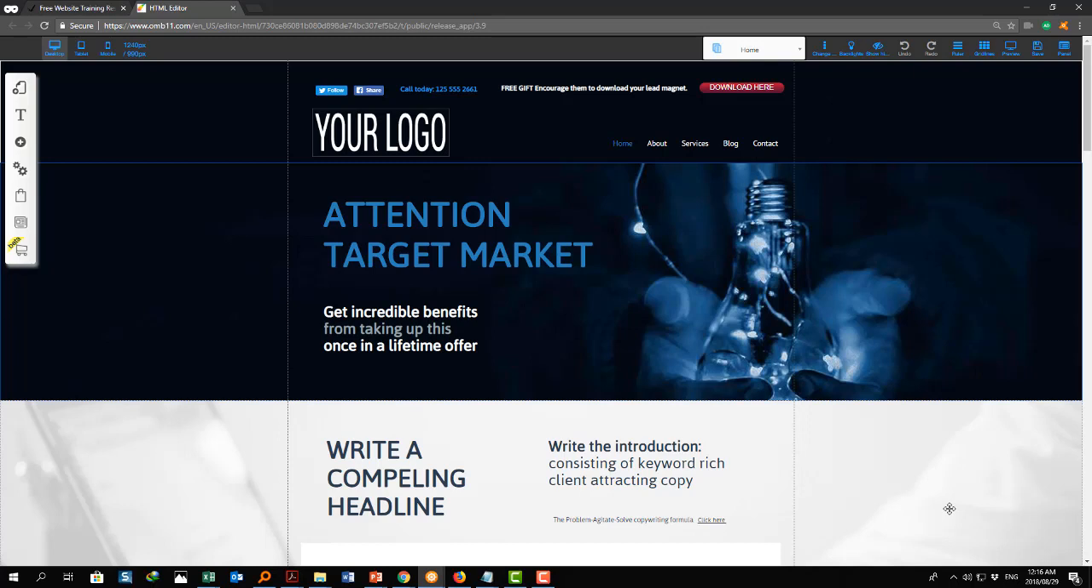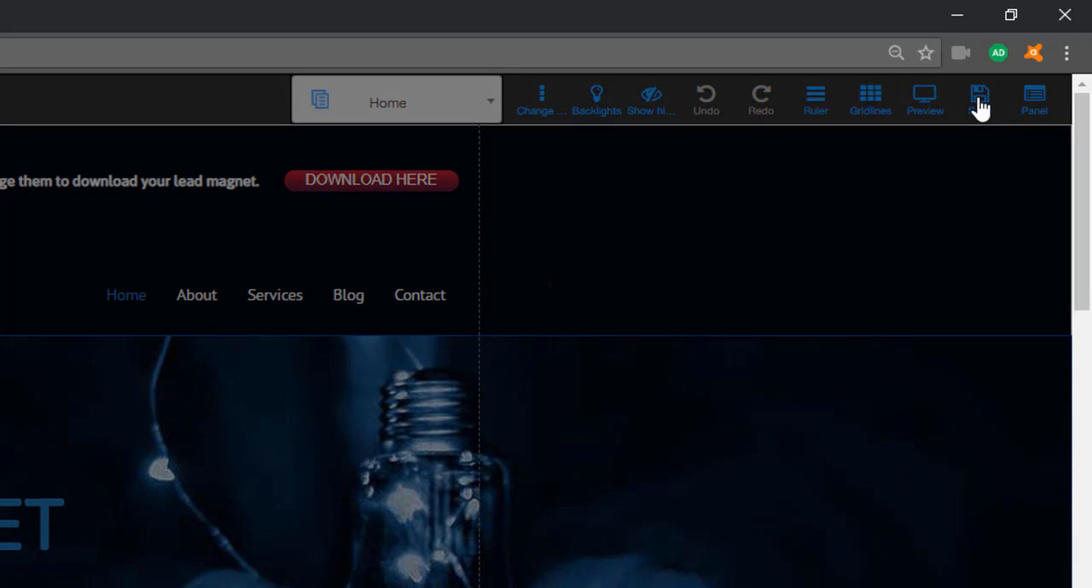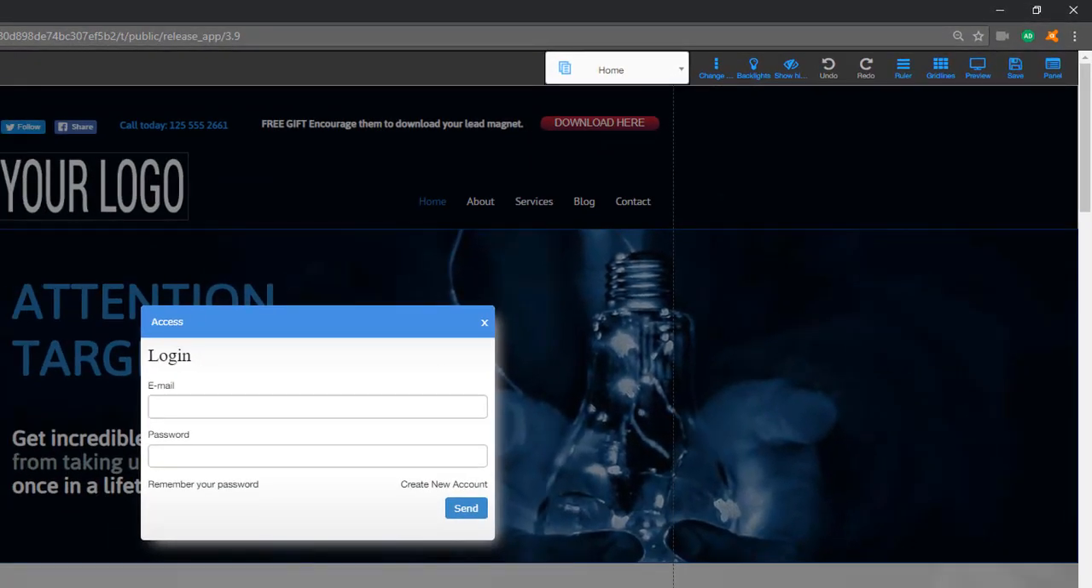But there's something else that I want you to do that's very important. The very first thing that you must do before you do anything else is go up to the top and just click the little save button. Now, if you are not logged in at the moment, then it's obviously going to ask you to log in. But as soon as you log into your account, then you'll actually be able to go ahead and save the template. Right, so obviously what I'm going to do is I'm just going to log in.